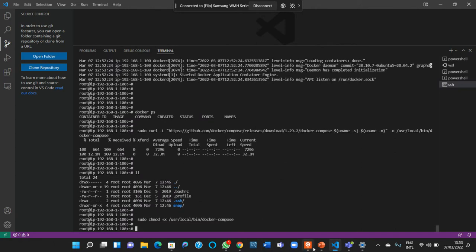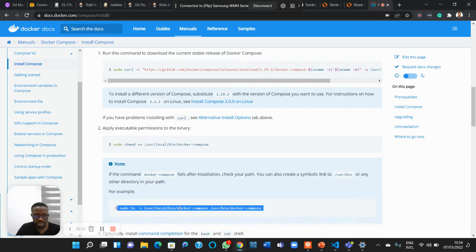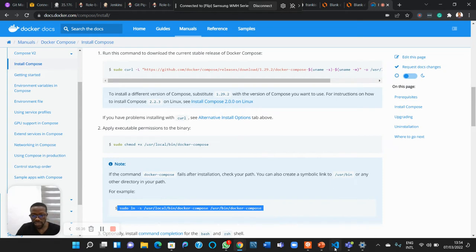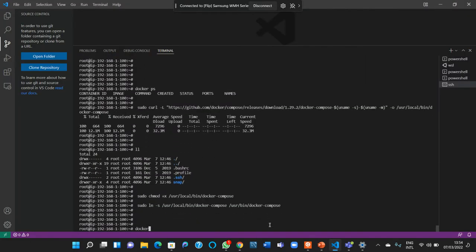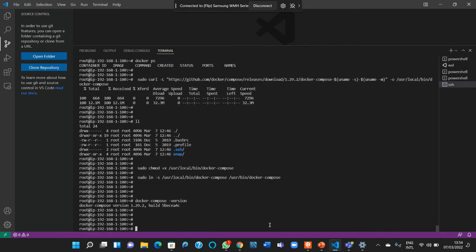Then finally, I need to create a symbolic link between these. So this is just a symbolic link. This is how you install Docker Compose in your environment. It's done. So I can run docker-compose version, and Docker Compose is now running in my environment. I'm all set.